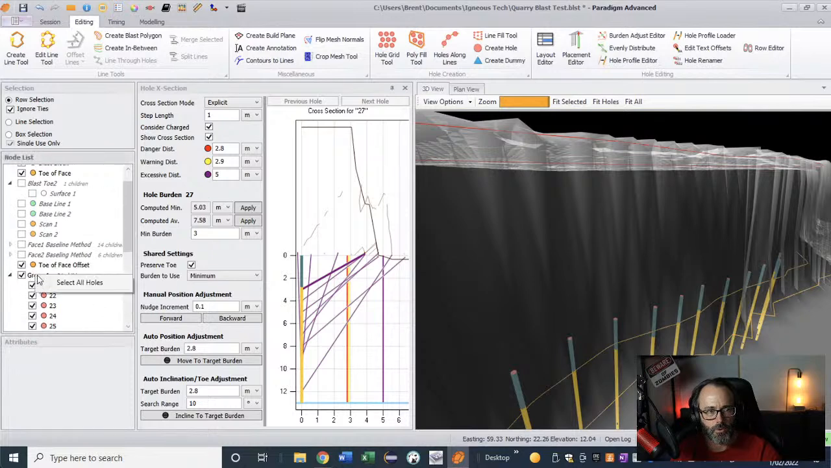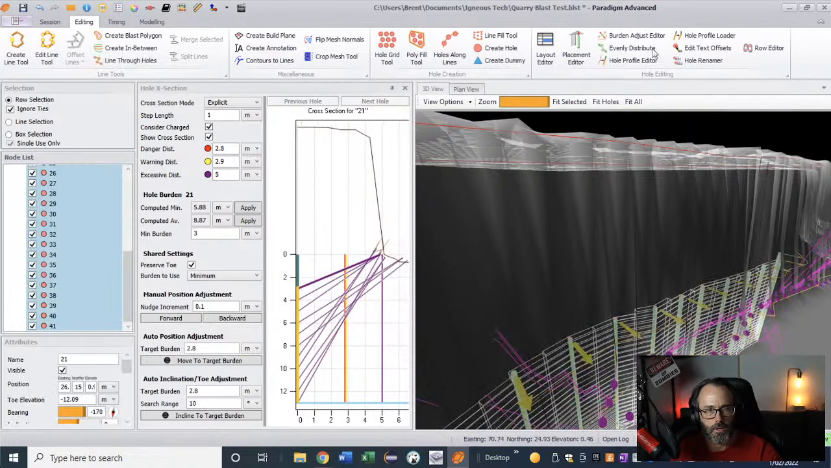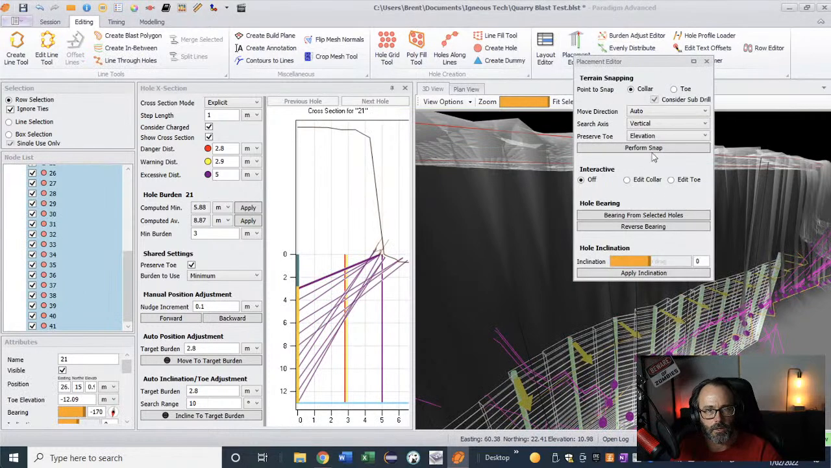And we will select all holes, and then we're going to go to the placement editor, and we're going to move direction. Well, we're going to move them up. We're going to turn off preserve toe at this stage, and we're going to aim for the collar. Pretty easy. Hole inclination, awesome. Let's do it here, 10. We'll apply the inclination.